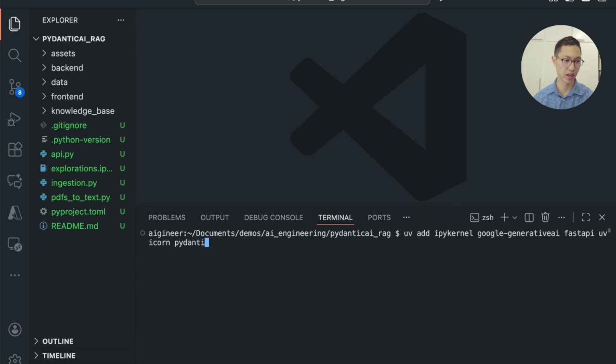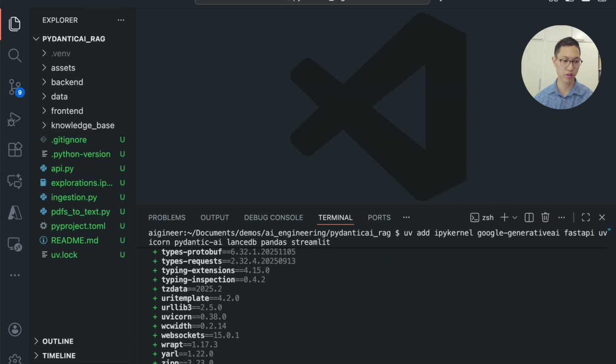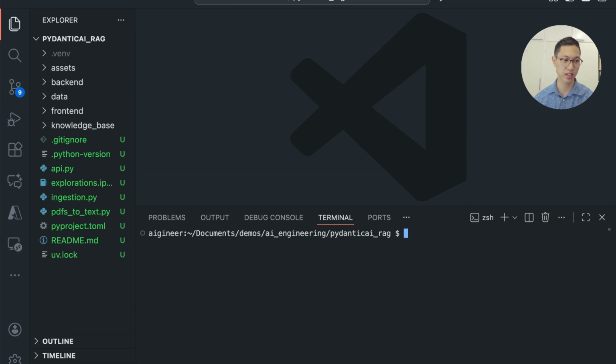I need Pydantic-AI, and LanceDB. I need also LanceDB, and if I need something else, I will install it on the way. Pandas I might need also. Pandas. Is that all? Maybe, yes. Frontend will need Streamlit. If I use that one, it will install a lot of things, but uv is incredibly fast and awesome.